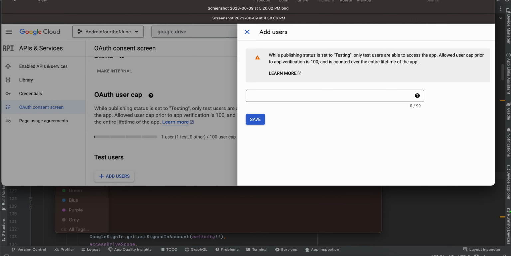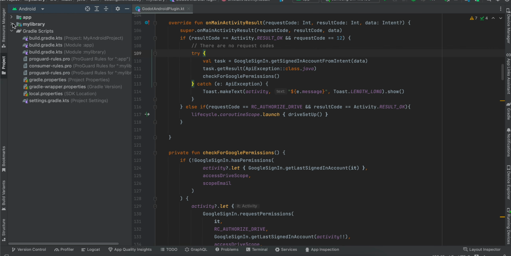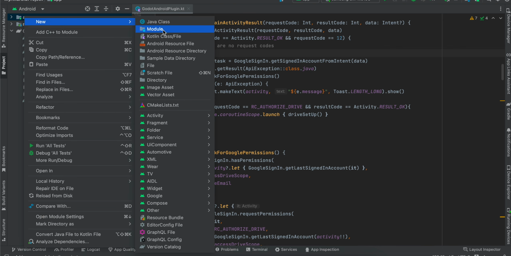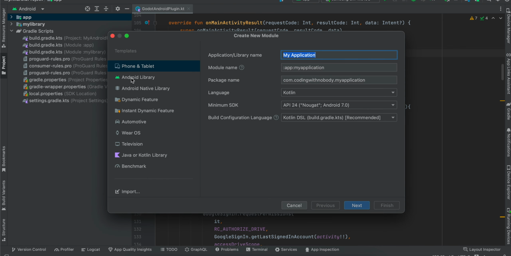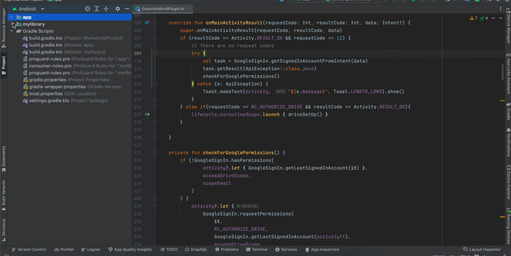So once this setup is done, let's see how to create a plugin. First, open Android Studio and create an Android project. It can be an empty views project or a Jetpack Compose project, it doesn't really matter. Once you create that project, you just have to right click, new, module, go to library, and here you will have to name your library as my library or something. Give some package name, whatever makes sense to you. Click finish. I have already created it, so I won't create it again.